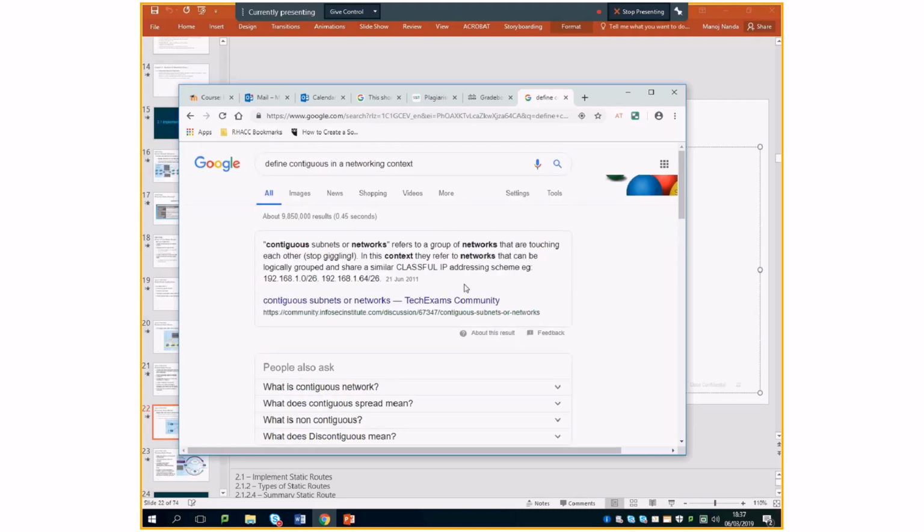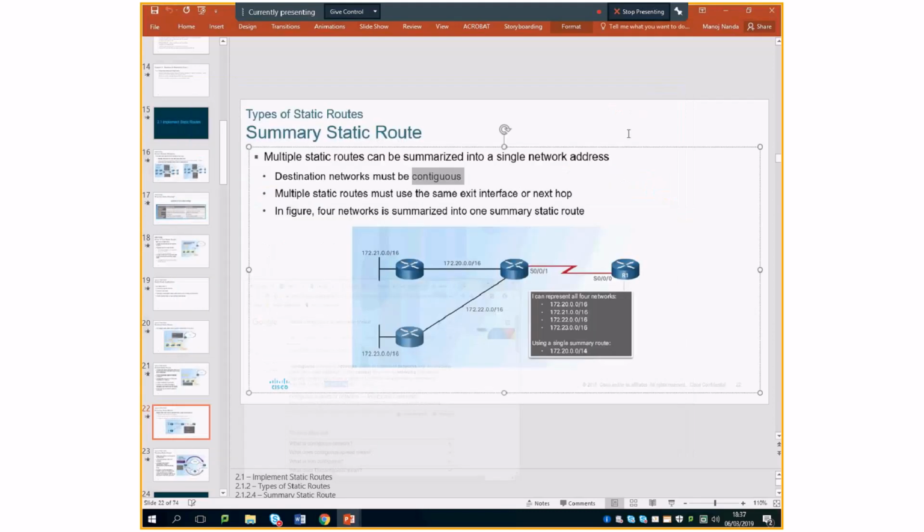So, contiguous networks, or subnets, refers to a group of networks that are literally touching each other. They can be logically grouped and share the same classful IP addressing scheme, e.g. there's 192.168.1.0 and that one there. Same IP addressing scheme there. So touching each other is generally what's being used here. Multiple static routes must use the same exit interface or next hop. So if you're summarizing something, then it should have the same exit interface or hop.